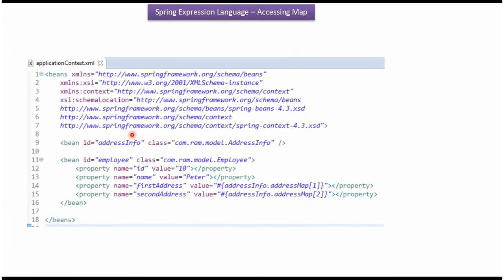This is a Spring configuration file. The Spring container reads this Spring configuration file, and it creates the AddressInfo object and the Employee object. The id value of the employee object will be set as 10. The name value will be set as Peter, and here we are accessing the address map and passing the key as 1.